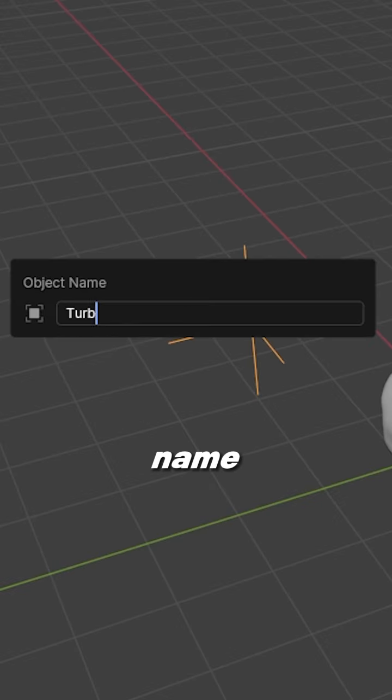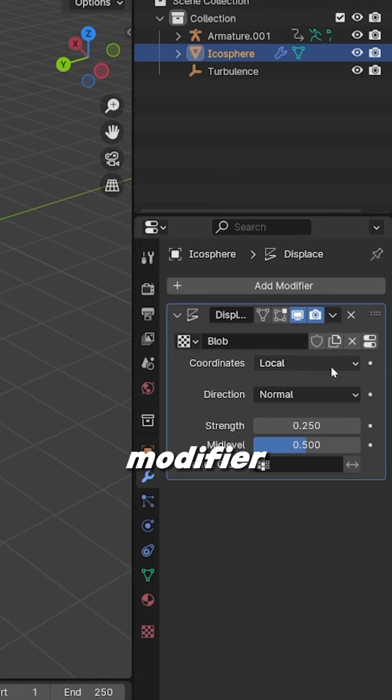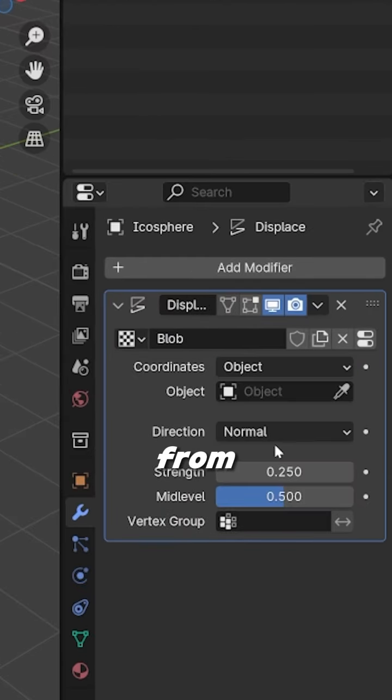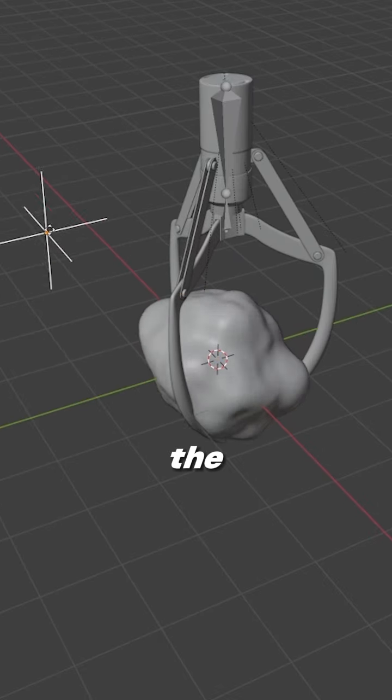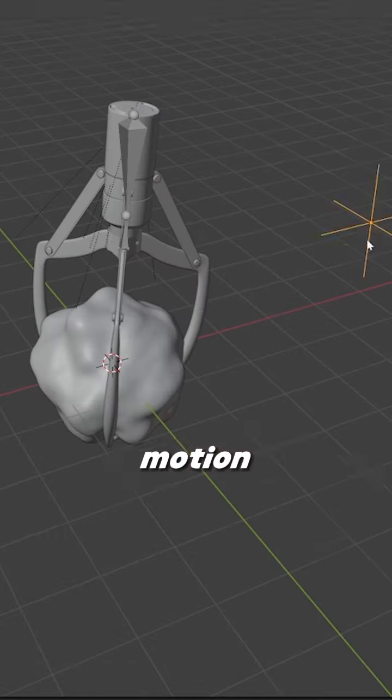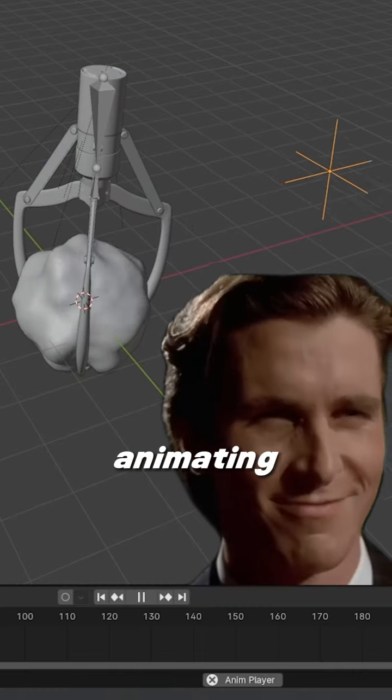Create a new empty. Name it Turbulence. In the displacement modifier properties, change the coordinates from local to object. Designate your shiny new empty as the object. Then move the empty around to see the blobbiness in motion. Animating the movement is just as easy as animating that empty.